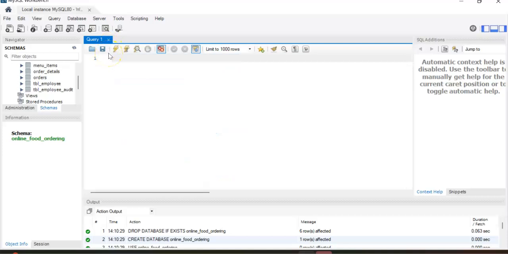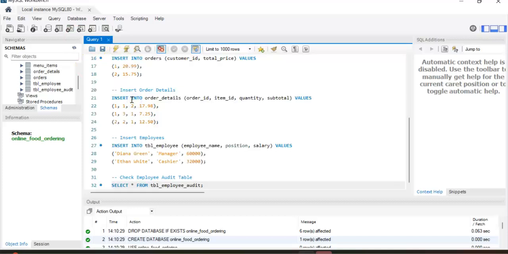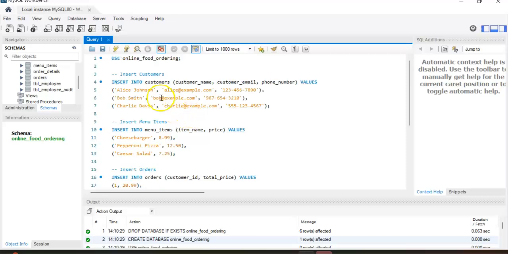And then we can insert the populate data, that SQL script. So I'm just going to paste this and walk you through it. This is the data I came up with. You want to make sure also that you use the online food ordering program. That is important because otherwise it will get an error to let you know which database you'll be using.